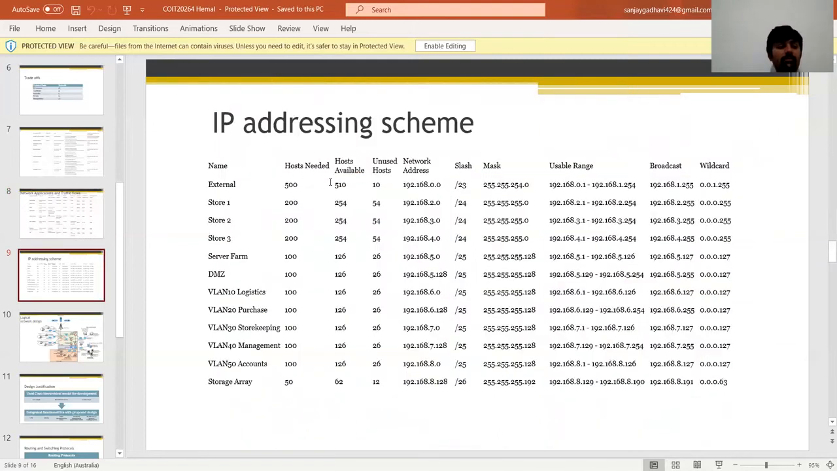If we move on to the IP addressing scheme, the variable length subnet mask technique is used for dividing a large subnet into small subnets to limit the wastage of IP addresses. Internet domain routing protocol is used for calculating subnets for end nodes. This table is designed efficiently to assign unique addresses to end nodes. As we can see from the table, all different end nodes have different unique addresses. For example, external store 1, store 2, and store 3 all have different hosts needed and available, unused hosts, network addresses, slash mask, different usable range, and different broadcast and wildcard for this network.